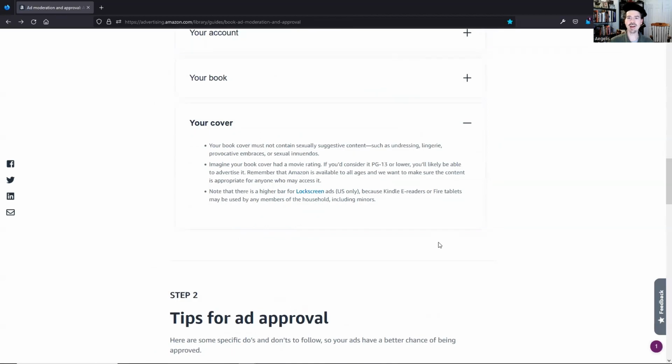Your book cover must not contain sexually suggestive content, such as undress, lingerie, provocative embraces, or sexual innuendos. Imagine your book cover had a movie rating. If you'd consider it PG or lower, you'll likely be able to advertise it. Remember that Amazon is available to all ages, and we want to make sure that the content is appropriate for anyone who may access it. Note that there is a higher bar for lock screen ads in the US only because Kindle e-readers and Fire tablets may be used by any member of the household, including minors.